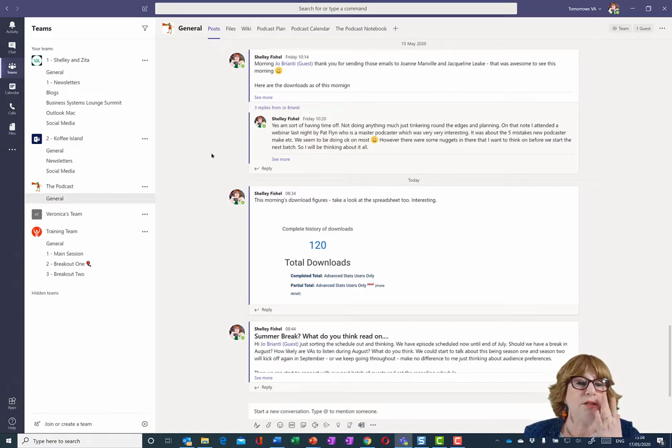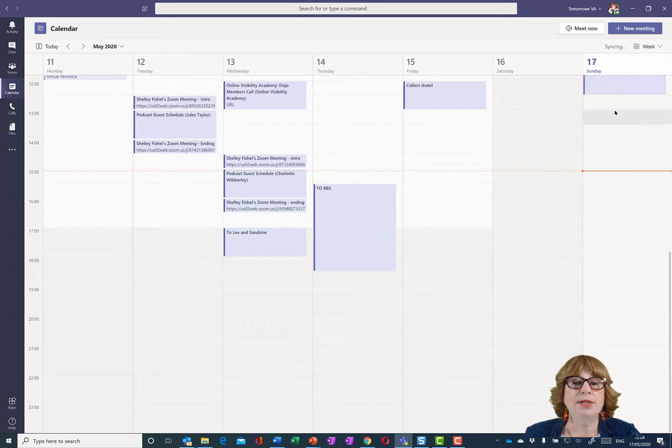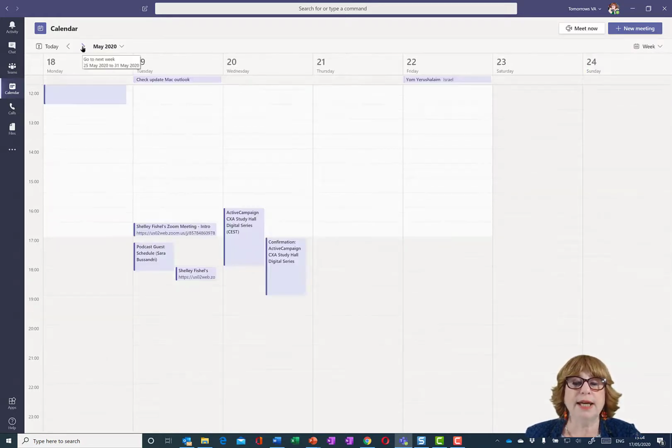But what else do we have? Well, down here we have the calendar, and you'll see this connects to my Outlook calendar. So this is my calendar. Here we are in the working week view. So let's change that to week. You can see day, week, or working week. It's Sunday today when I record this. And if I move forward to next week, I can see my calendar.